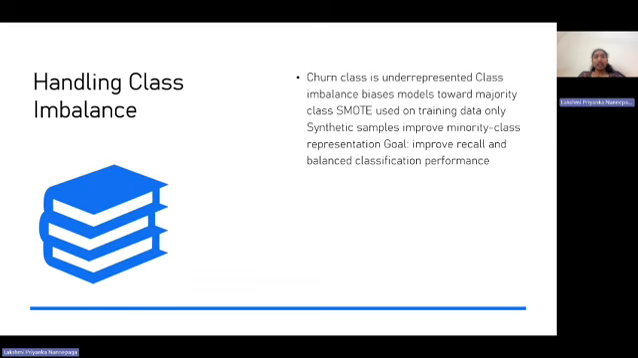Handling class imbalance. One of the most important technical issues in this work is class imbalance. Since churn customers are the minority class, standard classifiers tend to favor the majority class, which leads to weak churn detection. To address this, I use the Synthetic Minority Oversampling Technique, SMOTE, on the training data only. Instead of simply duplicating minority examples, SMOTE creates synthetic minority samples, which helps expand the decision region of the churn class and improves the model sensitivity to at-risk customers.